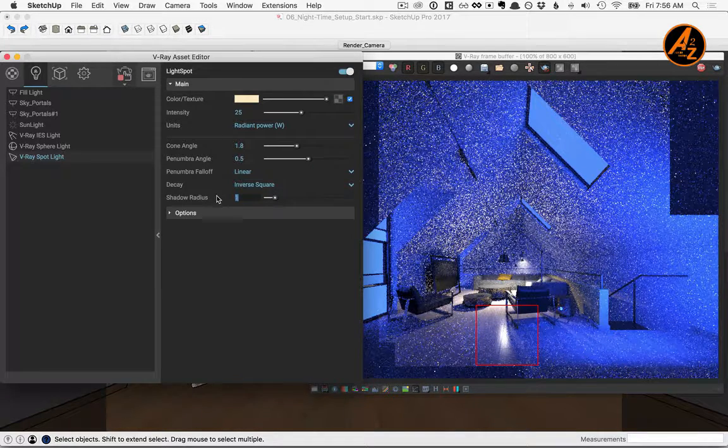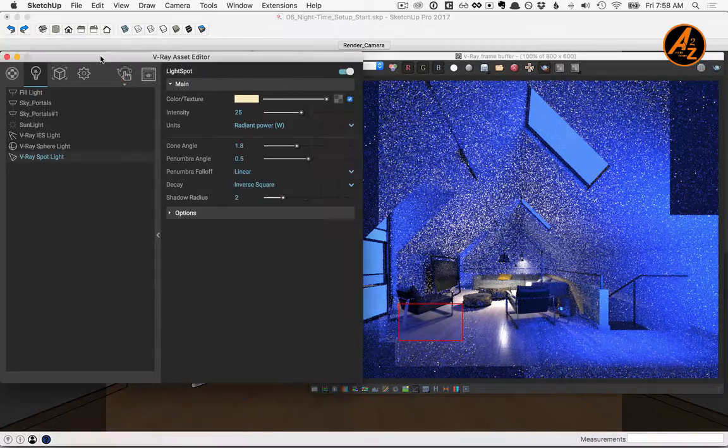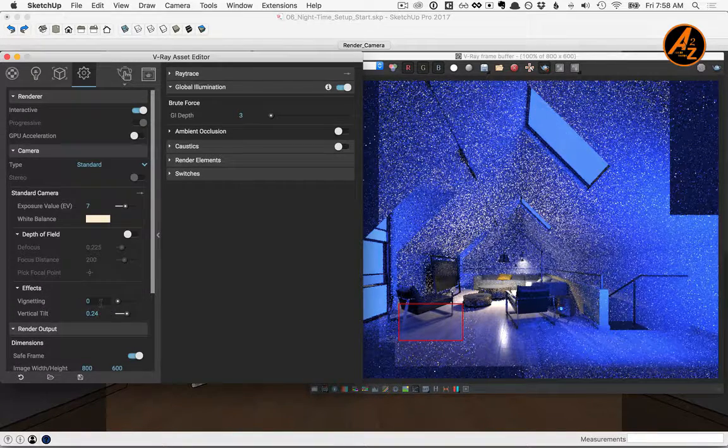I'll settle on a value of 2, and you see that's looking nicer there, and you can draw another region here to see how it impacts those shadows as well. Once I've resolved any issues like that, I'll stop the render, and back over in the Settings tab, we'll add one more effect. Under the Camera menu, click on Effects, and we'll add some vignetting. I'll set it to a value of 0.3.